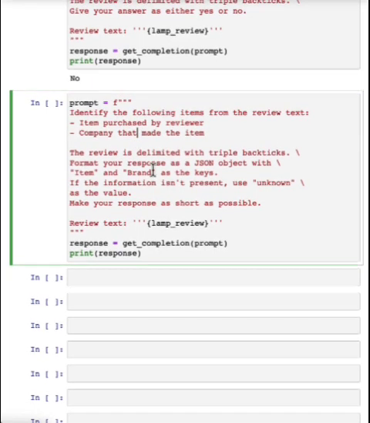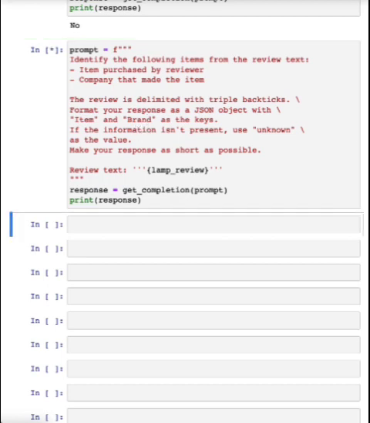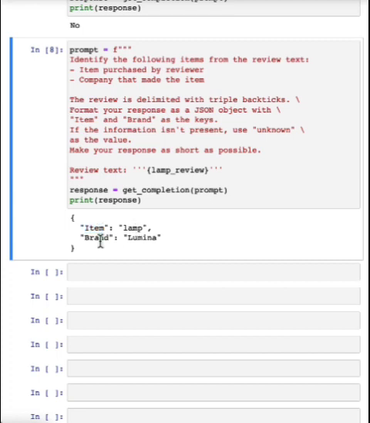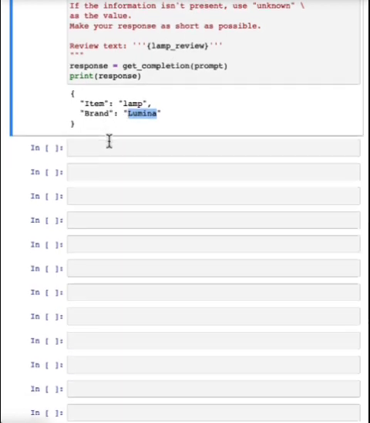to track trends about positive or negative sentiment for specific items or for specific manufacturers. And in this example, I'm going to ask it to format your response as a JSON object with item and brand as the keys. And so if I do that, it says the item is a lamp, the brand is Luminar, and you can easily load this into a Python dictionary to then do additional processing on this output.